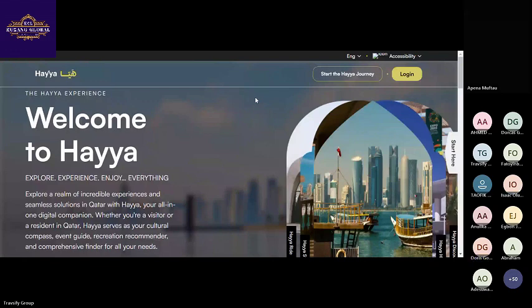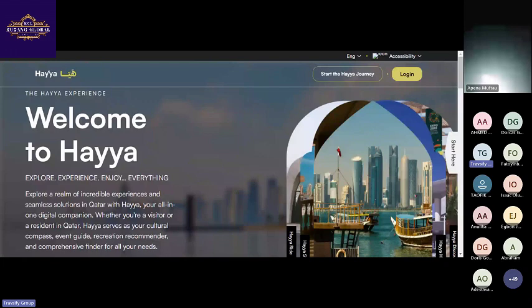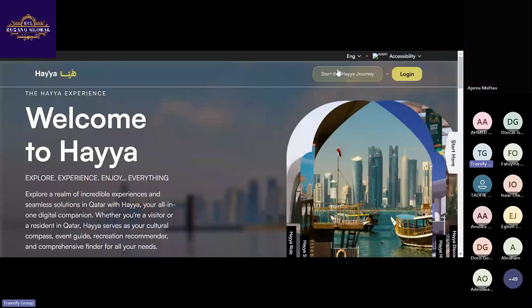Okay, now where we are now is actually the portal or the web interface or URL or the website where you can actually get to apply for your UAE visa. So let's take, for instance, I actually need a UAE visa. All I need is to come to aya.qa, just like I shared. Then all you need to do is start the aya journey. So if you can see my mouse here, I'll click on start the aya journey.